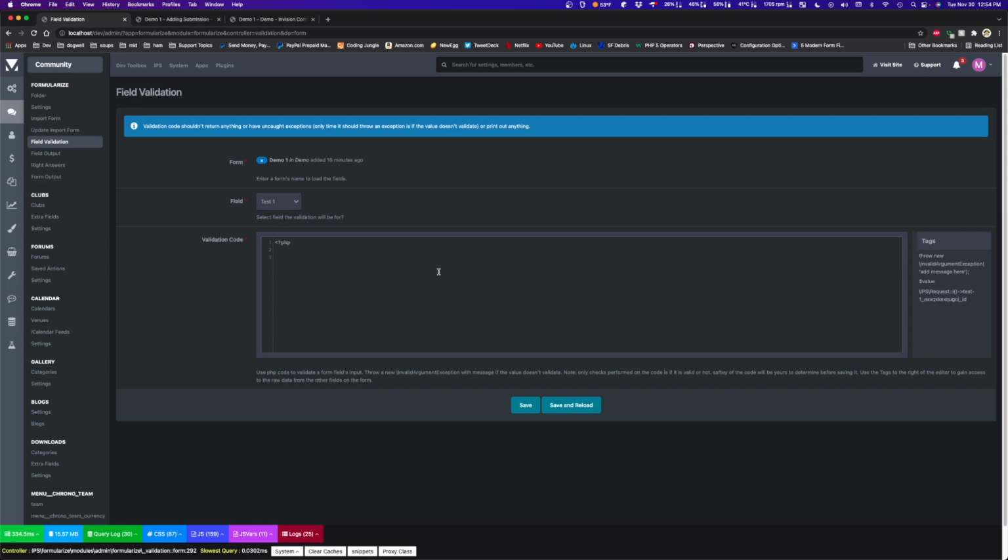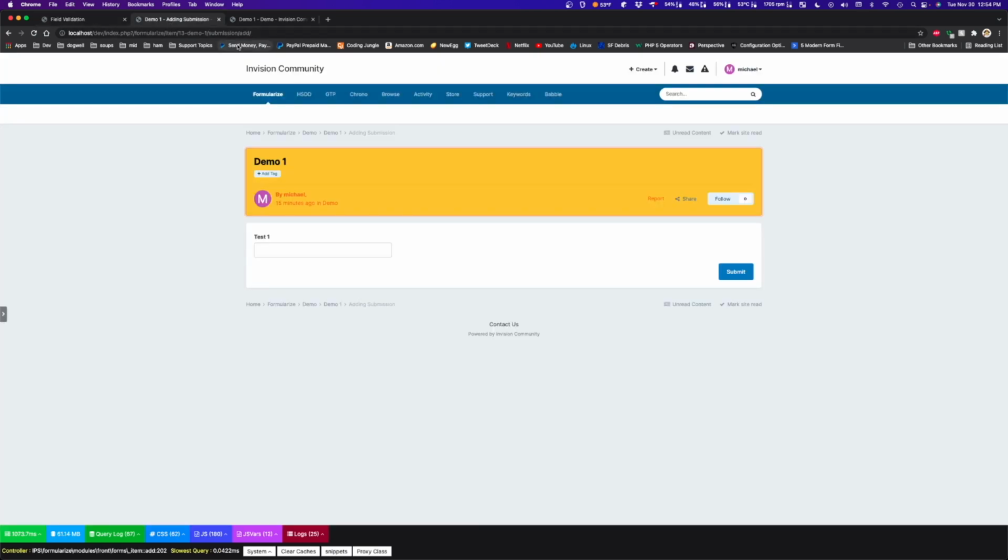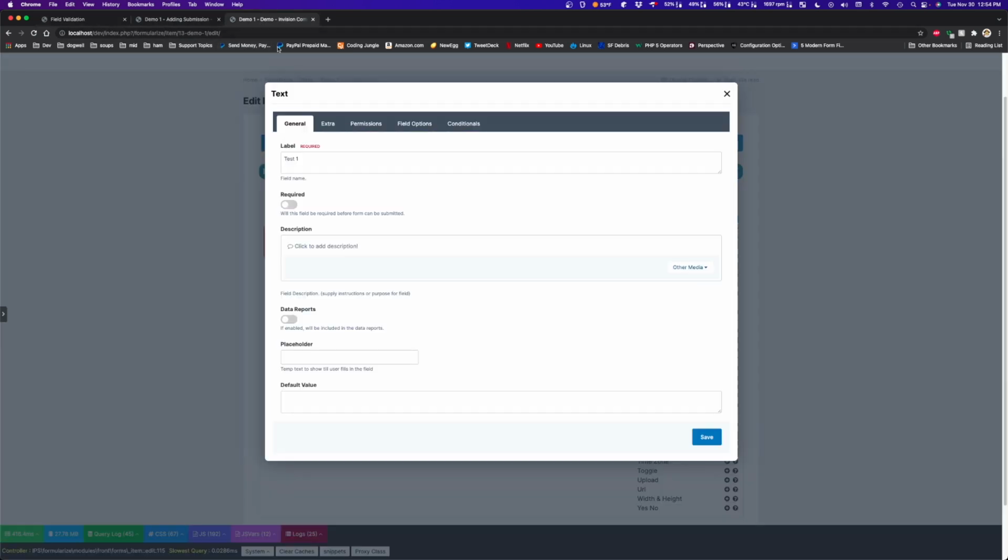All right, so with that out of the way, we're going to do a very basic field validation. There is already a field that does this, and that's the number field. But for whatever reason, you might not want to use a number field. I don't know, you could want to use a text field instead of a number field.